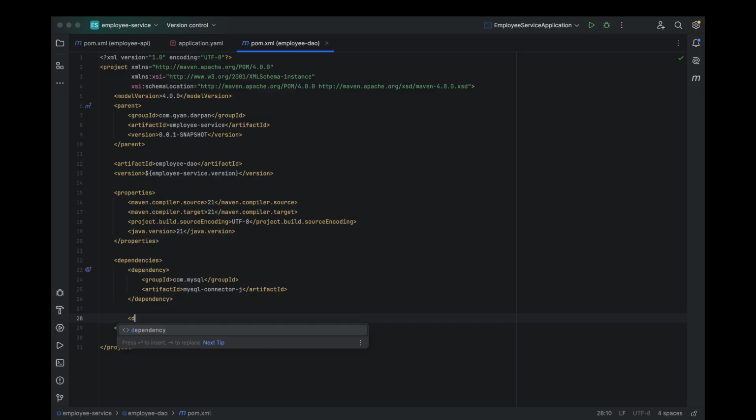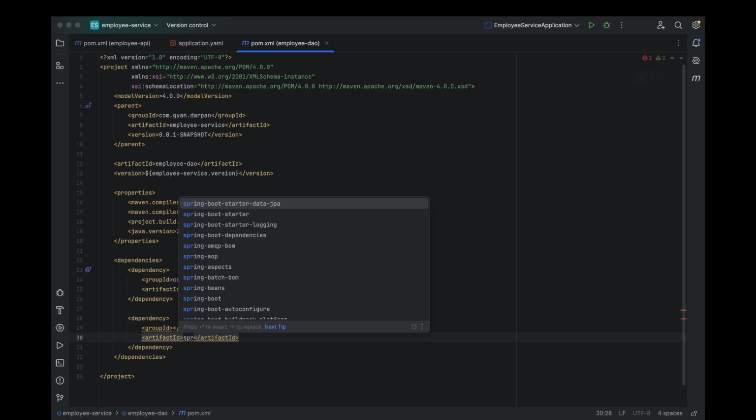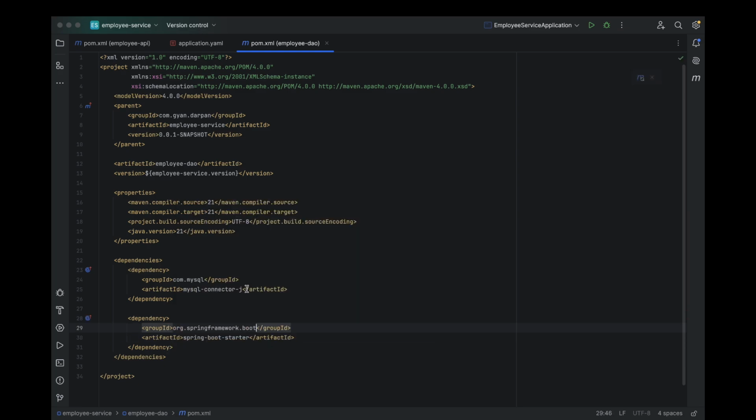Next, we need to add the Spring Boot Starter dependency. This is so we can use @Autowired and @Service for dependency injection. If we don't add it, our service classes won't work right, and @Autowired won't work either. Now, just do exactly what I'm doing on my screen.